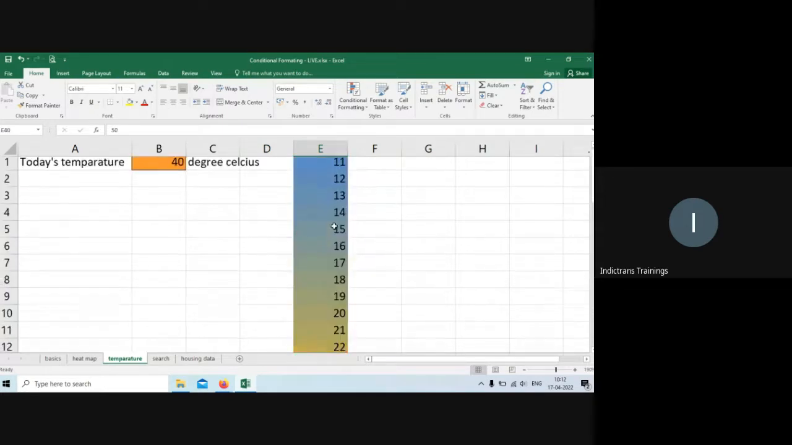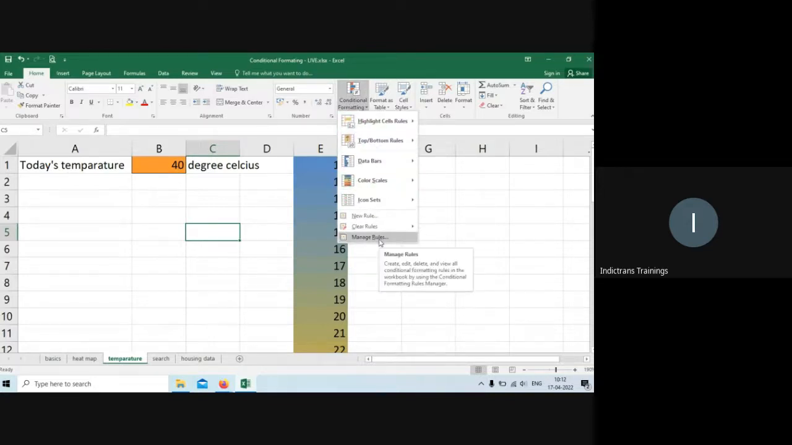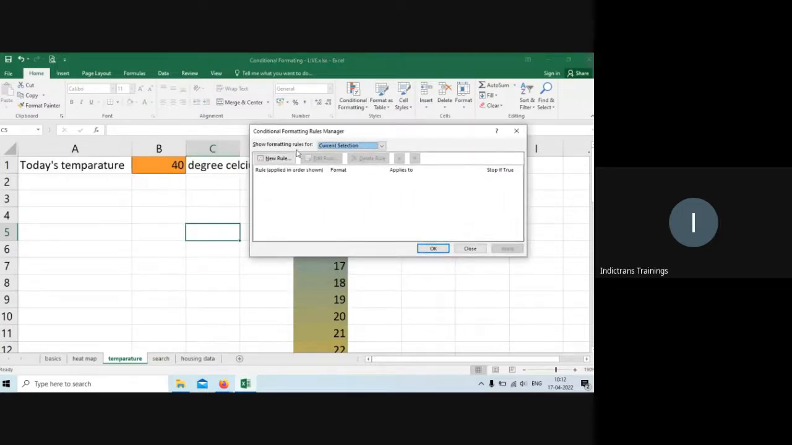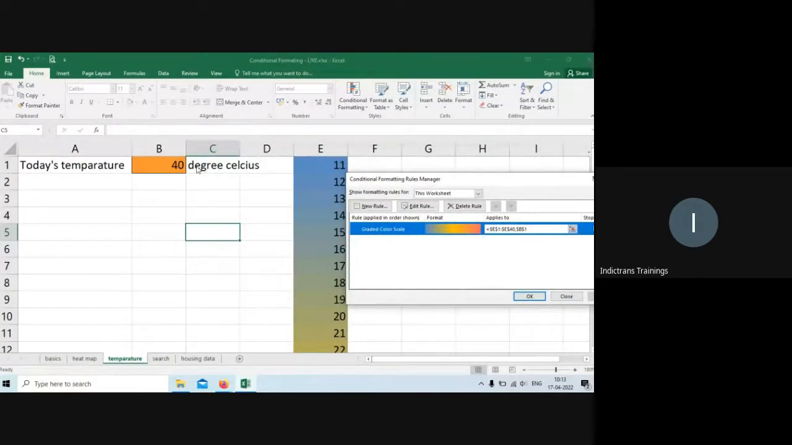Now, there's another thing that I will show you in conditional formatting. There's something called manage rules. I click on that, and obviously I didn't show you this earlier, but here we show formatting rules for this worksheet, and there is one already applied. It says applies to E1 to E40, that is this column, and D1. It is applied to this range of cells, a single column and some other cell.